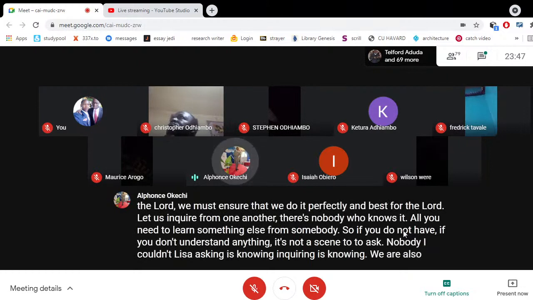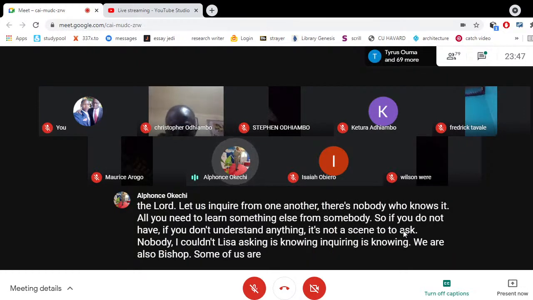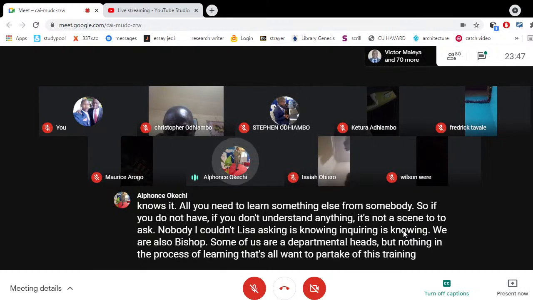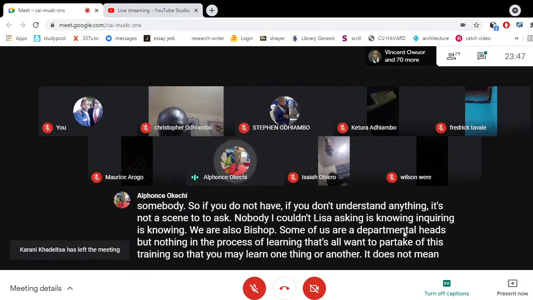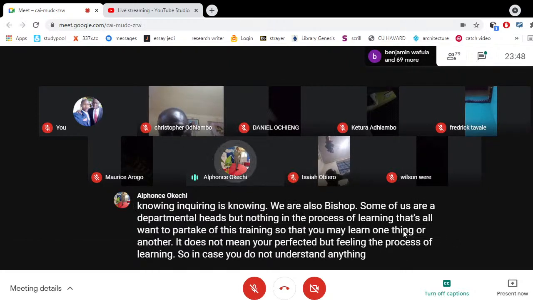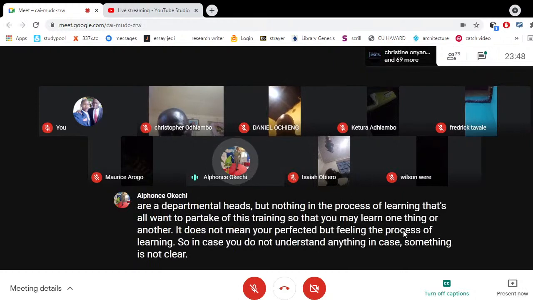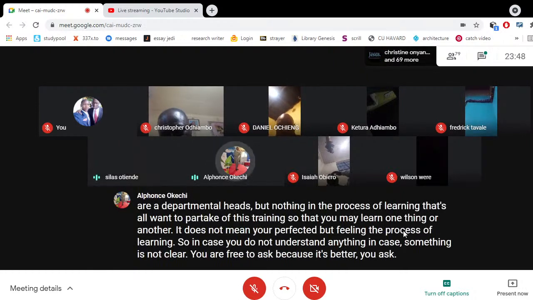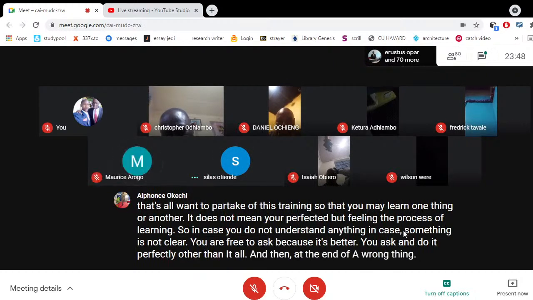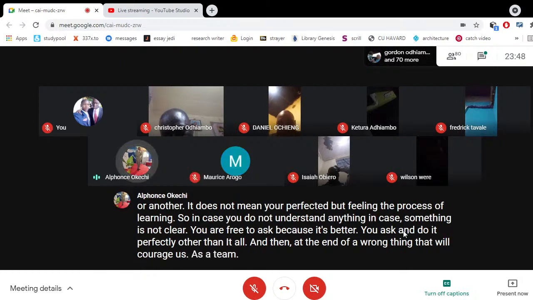We are also bishops. Some of us are departmental heads, but we are still in the process of learning. That's why we also want to partake of this training so that we may learn one thing or another. It does not mean you are perfected, but we are still in the process of learning. So in case you do not understand anything, in case something is not clear, you're free to ask, because it's better you ask and do it perfectly, rather than pretend to know it all and end up doing a wrong thing. Let us encourage each other as a team. Let us inquire.